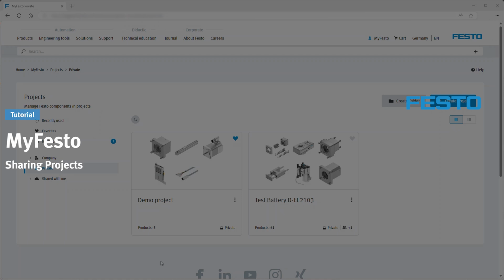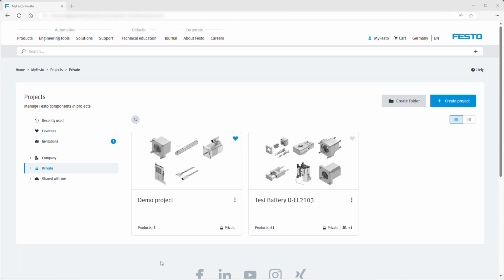Learn how to share your MyFesto projects. Sharing projects has undergone some changes, which we will explain to you in this video. There are two ways to share a project with others.